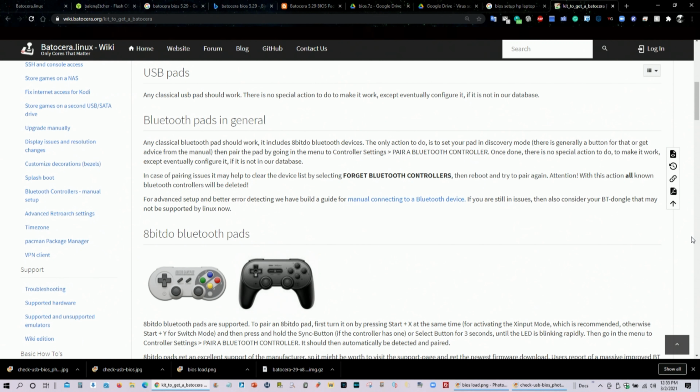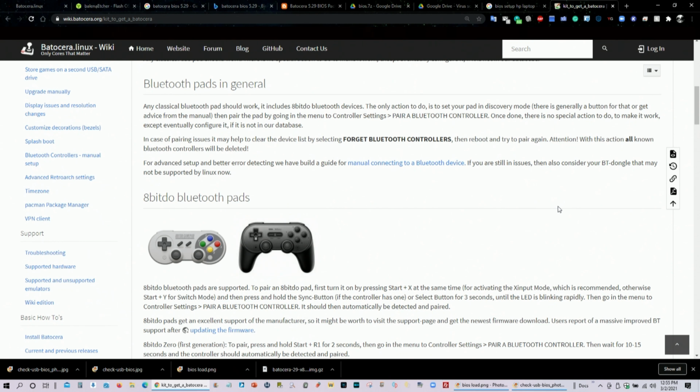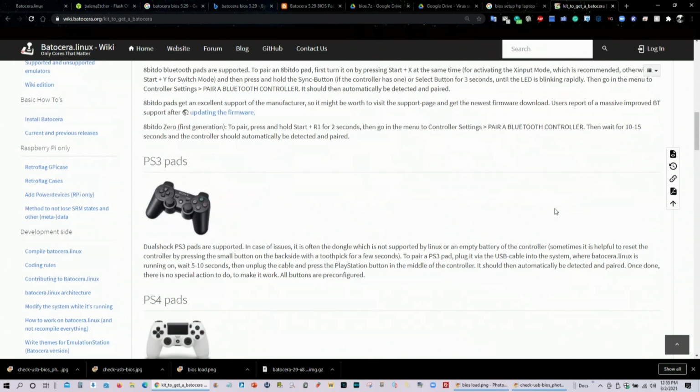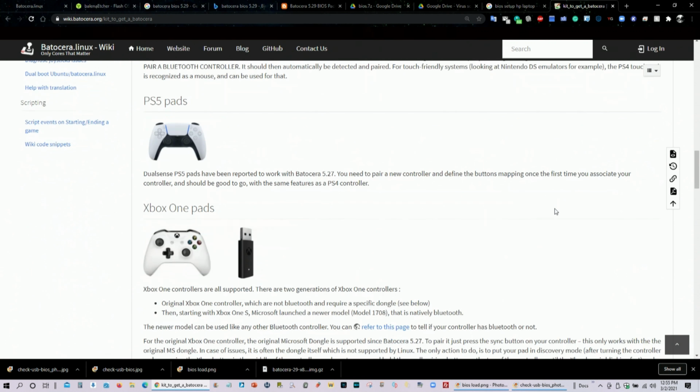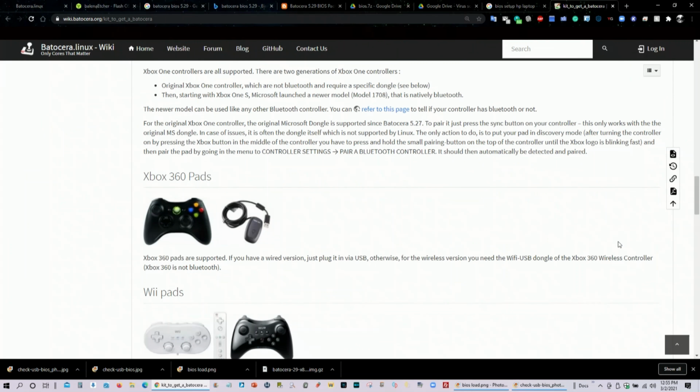Before we run Batocera, a word of advice in terms of the gamepads that you can use. You can use pretty much any Bluetooth compatible gamepad, including 8-bit, you can use a PS3 gamepad, a PS4 gamepad, PS5. You can also use Xbox One Bluetooth controllers, as well as Xbox 360. I've noticed that this is probably the easiest thing to do. If you've got one lying around, you've got the wireless adapter, hook it up.